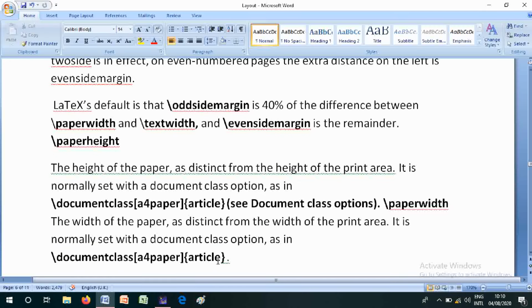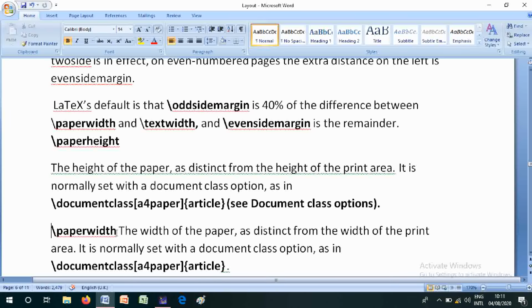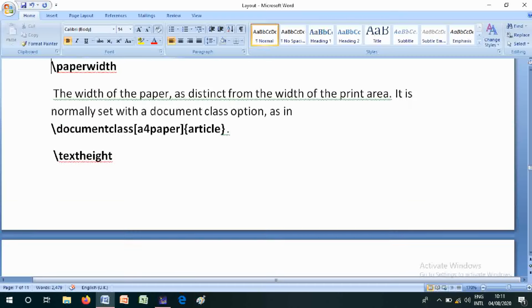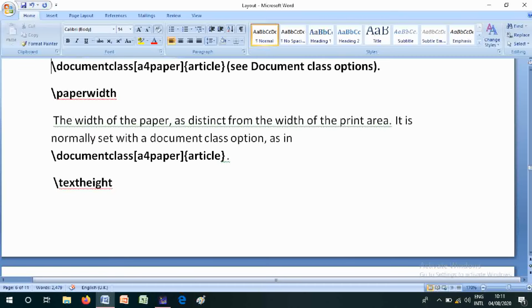\paperheight. The height of the paper, as distinct from the height of the print area. It is normally set with a document class option, as in \documentclass[a4paper]{article}. See document class options. \paperwidth. The width of the paper, as distinct from the width of the print area. It is normally set with a document class option, as in \documentclass[a4paper]{article}.